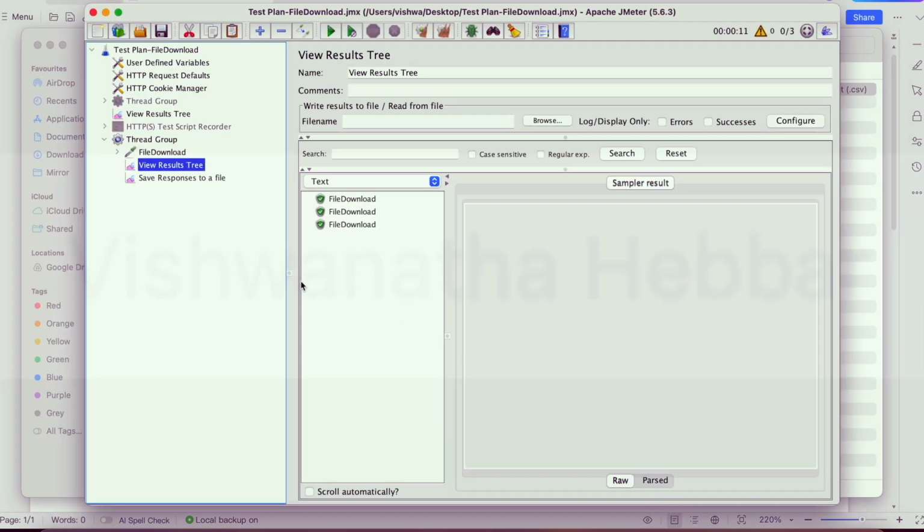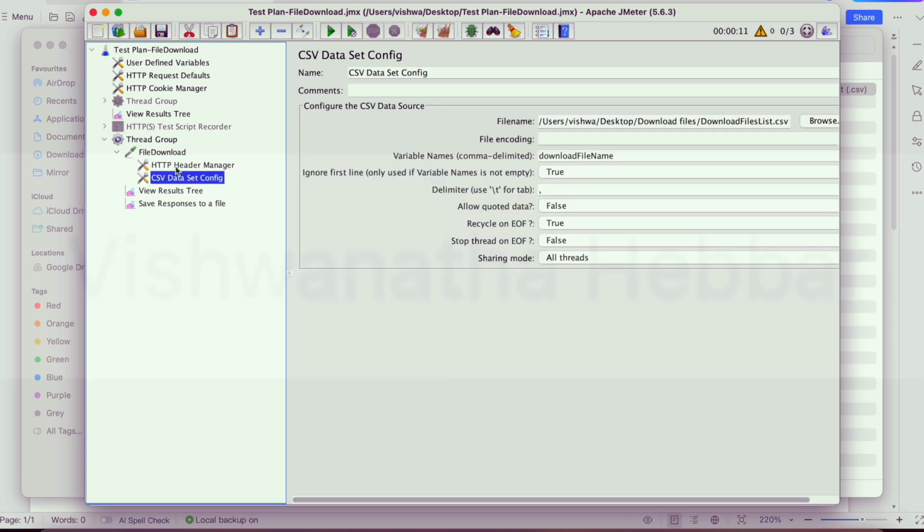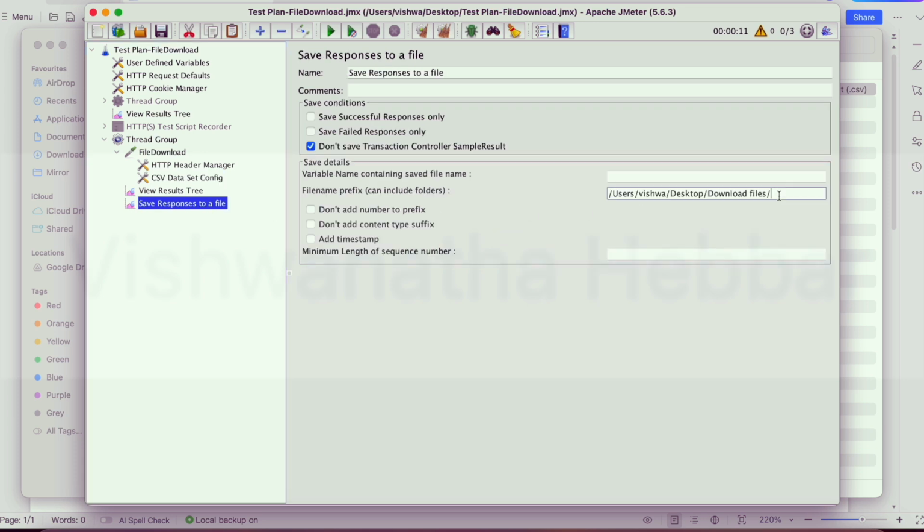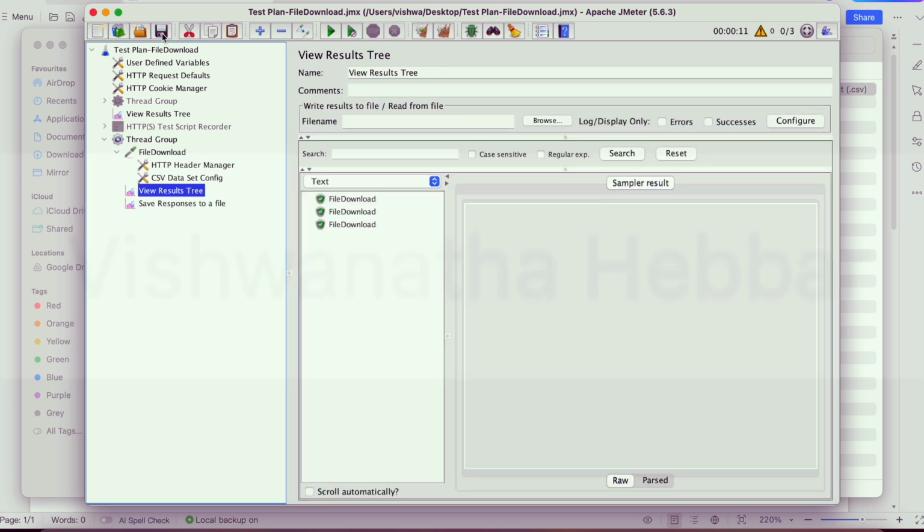And here, what we can do is, if you go here in the CSV dataset config, we are using this variable which will hold the file name. We can use this variable name here to save the file name in the exact name as per the website. Now, if I save this test plan, I will clear this result and I will run again.